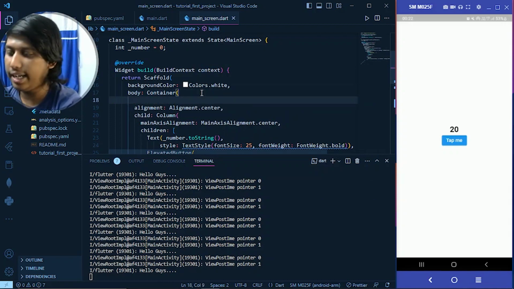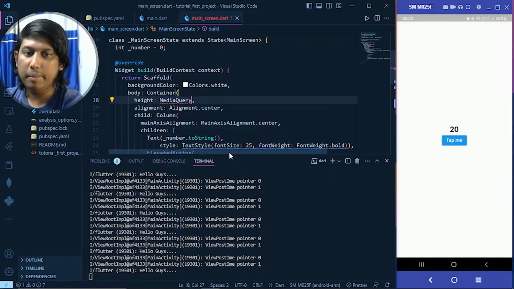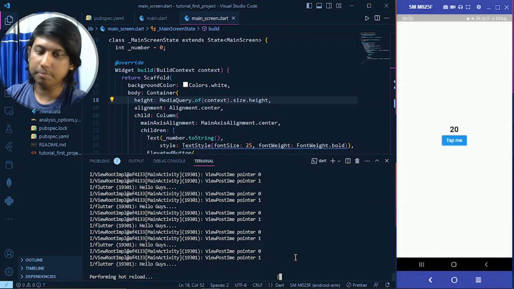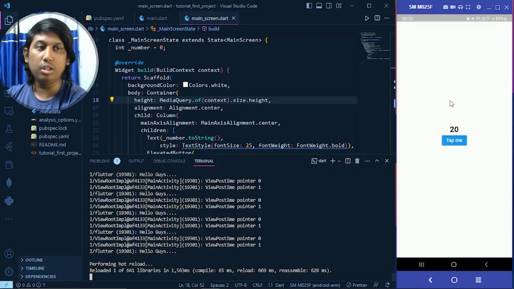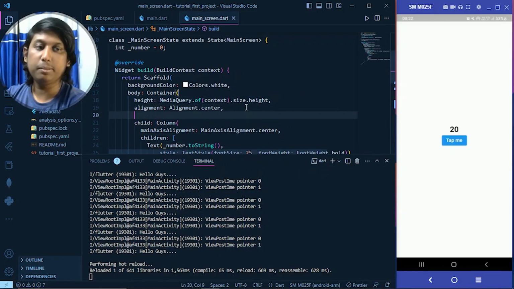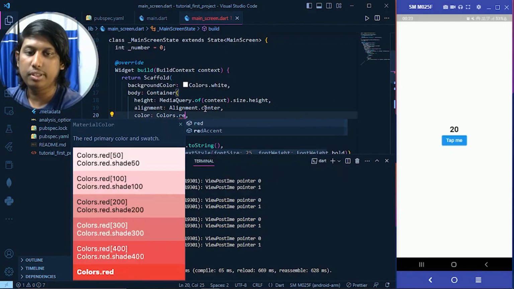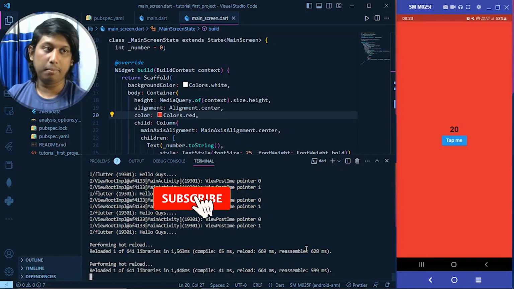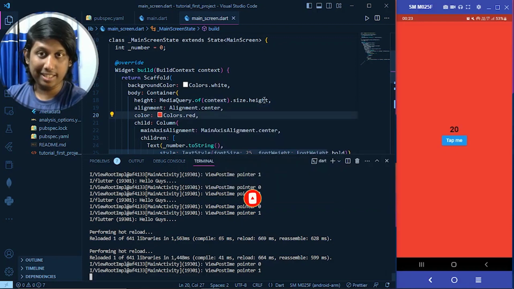Under that container I write height, and to get the size of the screen, we can write MediaQuery.of(context).size.height. If we hot reload here, there are no changes until now because it is already taking the whole screen height. So how can you tell that it is taking the whole screen height? Give this screen a color so that it shows better. So I give a color of red, and I hot reload here. As you can see, the screen becomes red. So it shows that through that context we get the screen height.